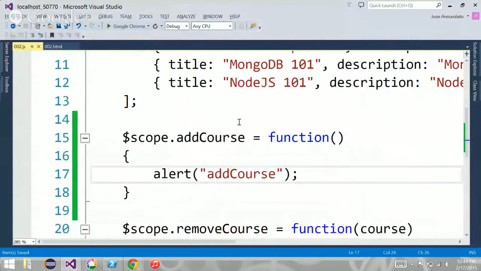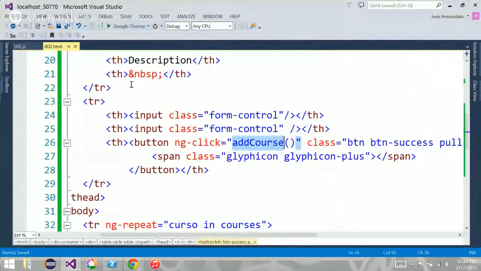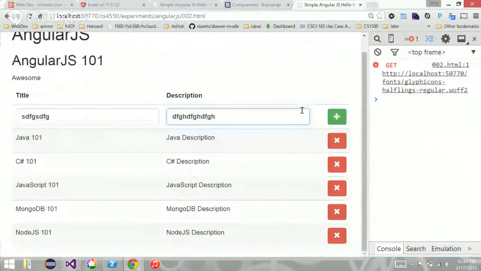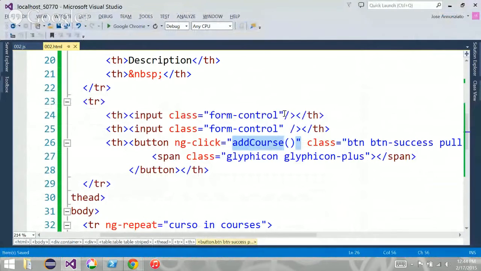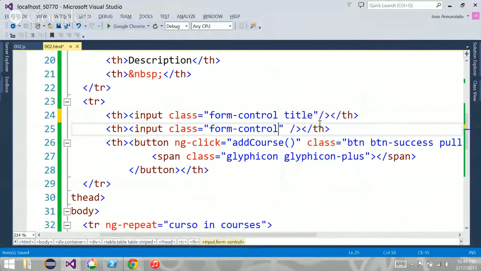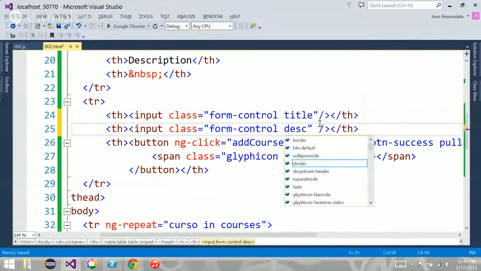All right, so what do we want to do? Basically, we want to be able to grab whatever I type here. If I click on plus, I want it to be added to the array. Correct? That's basically what we're going to do. And how would we do this in jQuery? We would typically add a class here and say this is the title, and this is the description. That's how we would do it in JavaScript, yes? But that's so low level, so non-object oriented.